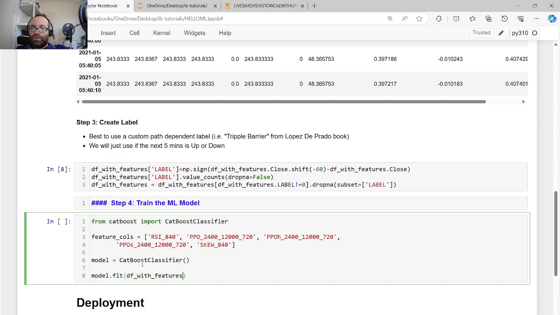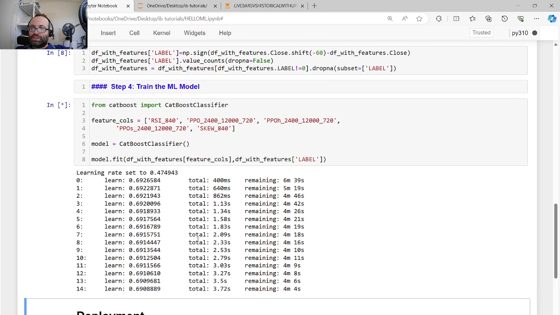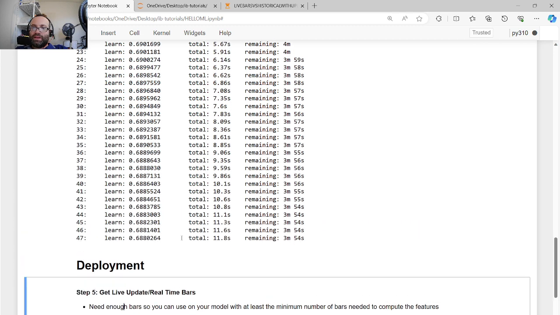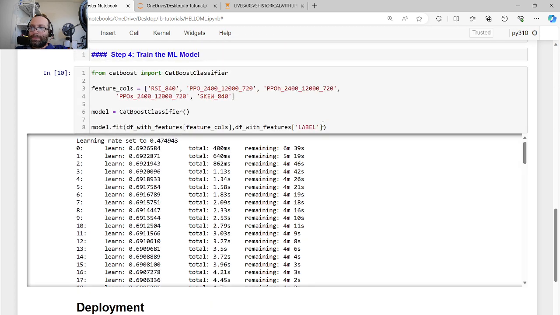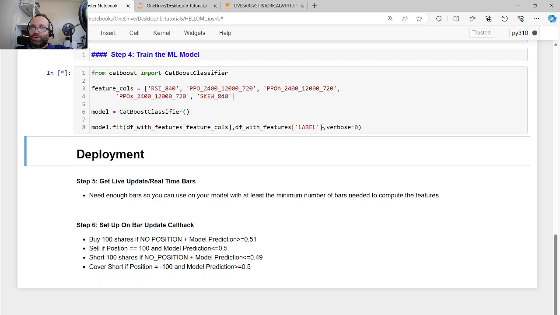Model.fit. Again, no cross-validation, no train test, just to show you guys how this works. Feature columns and df with features label. Okay, so let's show you guys how it works. I'm fitting the model here. I guess it's showing the progress. Okay, so now while this is running, because this is just an example, let's do verbose equals 0, and then we don't get any progress chart.